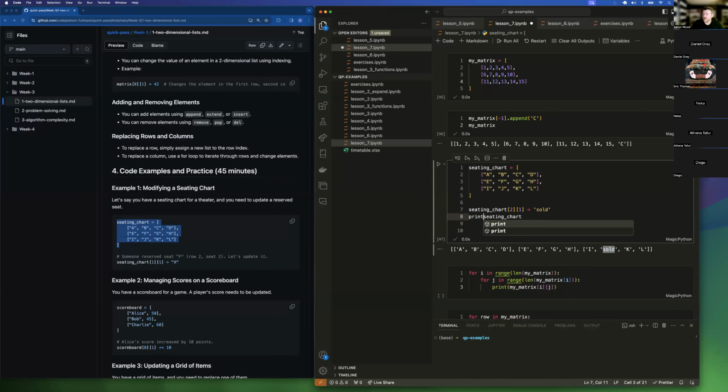I can print to get a better view of it. Let's try it that way. No, it prints out the same way. I'd have to iterate over it to get it to print vertically. You could also do -1 because that's the last item. Run that, I get the same result.